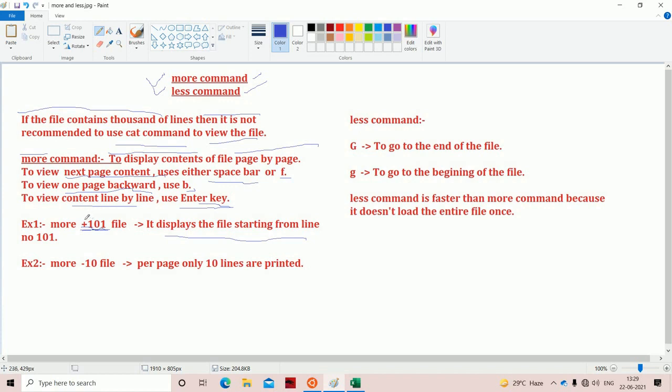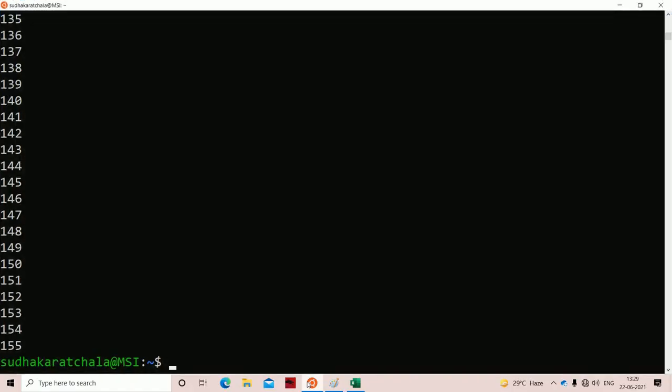Whereas in place of plus, if we use minus, then per page only that number of lines will get printed. By default, per page 20 lines will get printed, but if I want to display only 10 lines per page, then we can use -10. Then per page only 10 lines will get printed. If you want to display only 5 lines, then we can use -5. So let us work with those two options now.